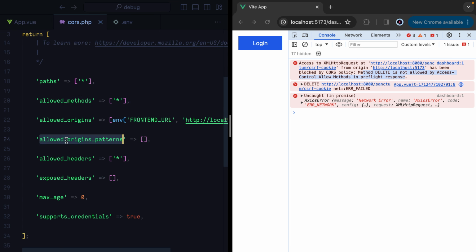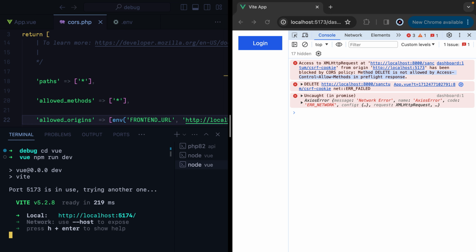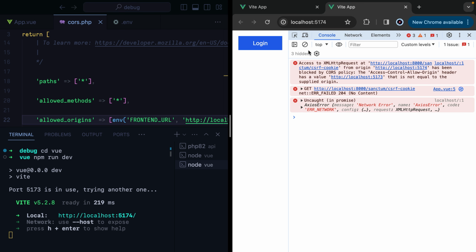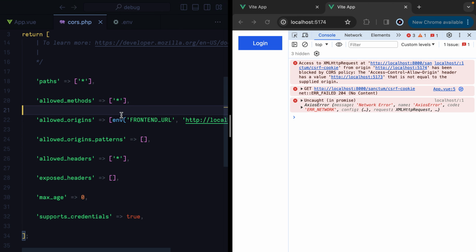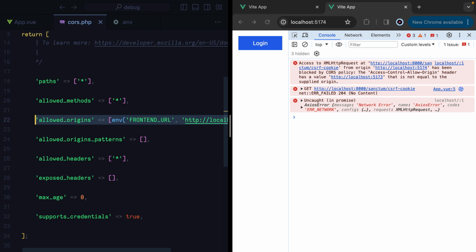This one is useful because it allows us to use wildcards to allow multiple origins that fit a pattern. For example, sometimes the port 5173 is already in use. If I go ahead and start a new instance, it will run under localhost port 5174. If I open this up and hit login, we'll get a CORS error because localhost 5174 is not an allowed origin.